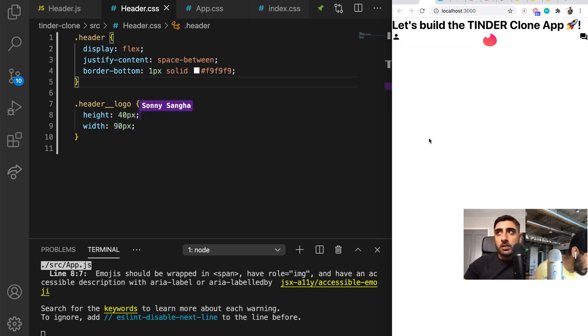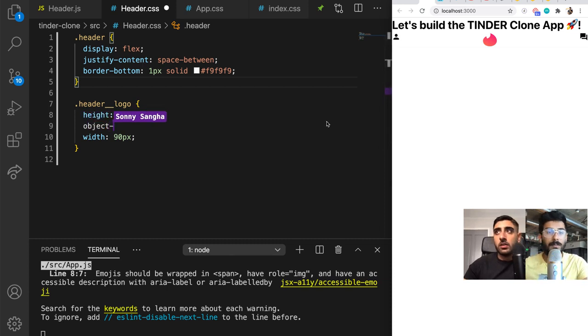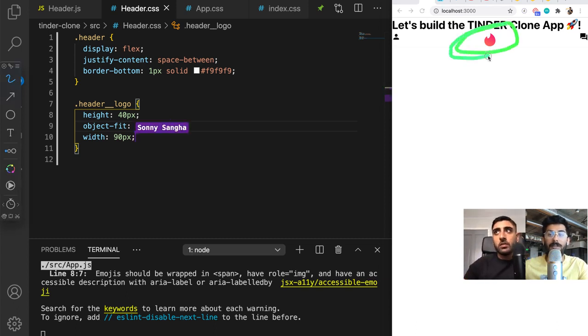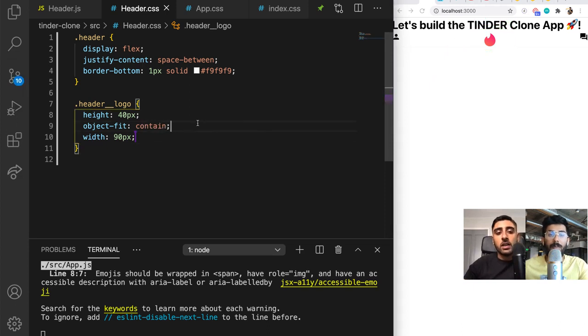If anyone ever runs into this problem, there's a really handy little hack called object-fit. So if you do object-fit: contain, look what happens now. It will keep the aspect ratio while maintaining that size. So if I do that, it doesn't look ugly, and now it looks really great. That's a magic trick there, guys. In this case, the height of 40 does it perfectly for us, but object-fit is something which I always recommend you put.